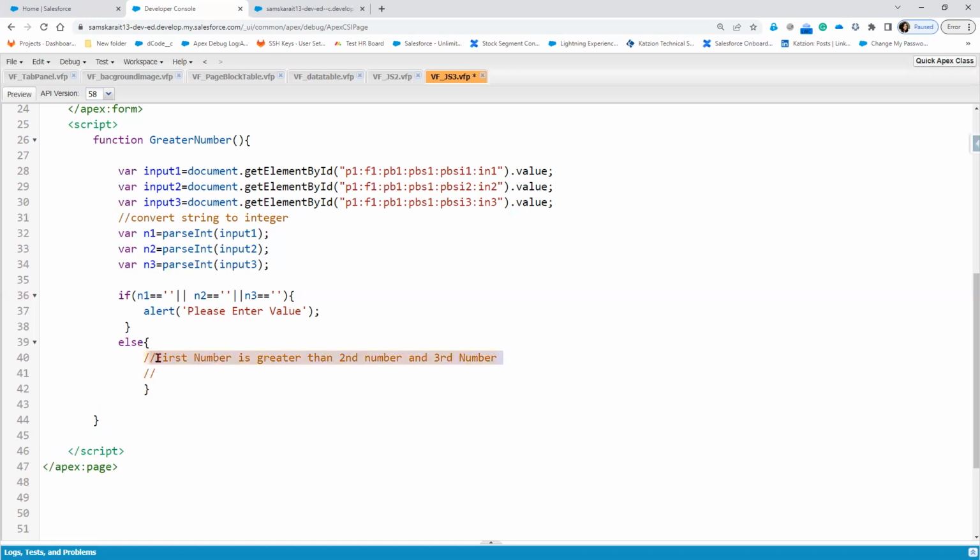Similarly, the second thing I'm going to check is whether the second number is greater than the first and third number, then I'm going to display it. Else, by default, if both the conditions are not right, then I'm going to specify the third number is the highest. Third number is the greater number.